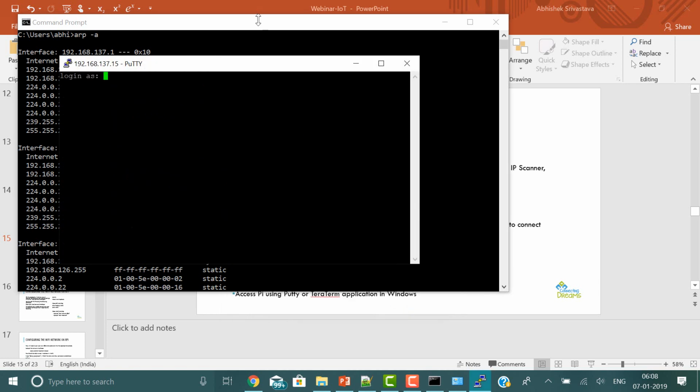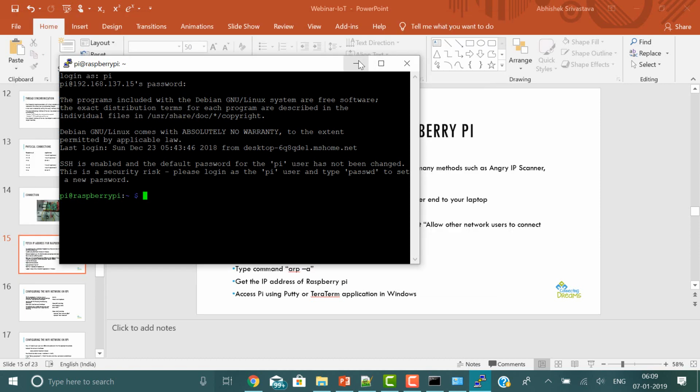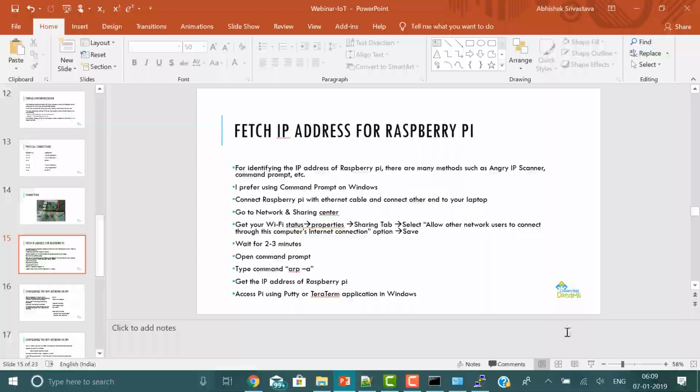Click on open. It will ask login as. Give the username as pi and the password is raspberry. This is a default password. You can update your password in case you require. So you can see here that I have entered into my Raspberry Pi account. I hope you have understood how to connect to your Raspberry Pi.